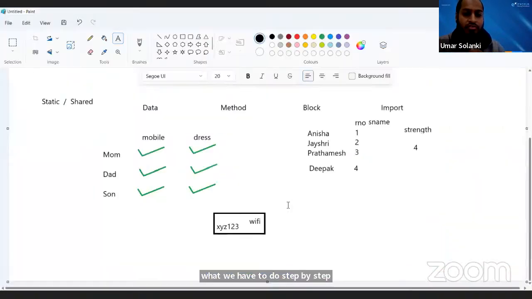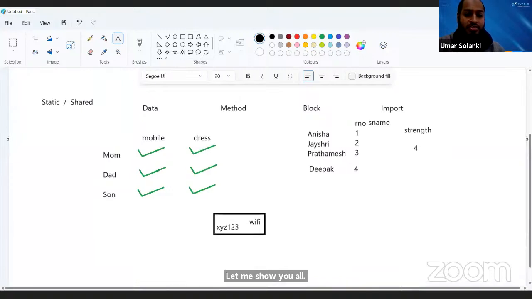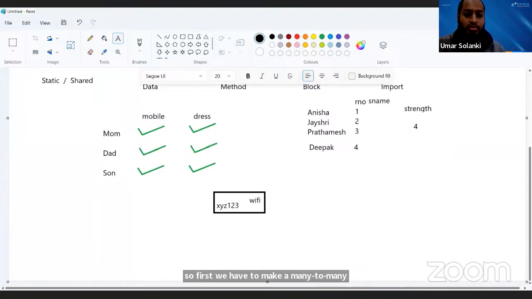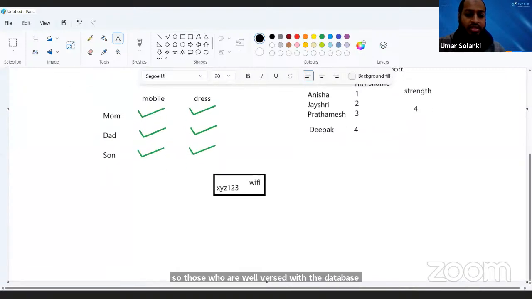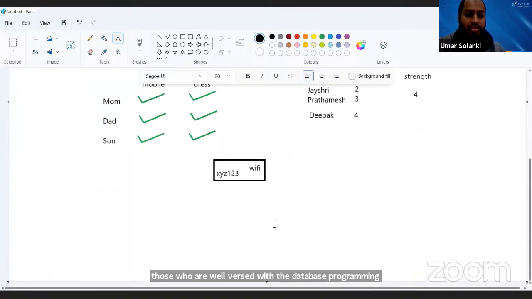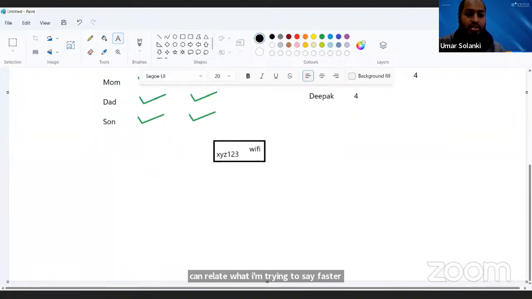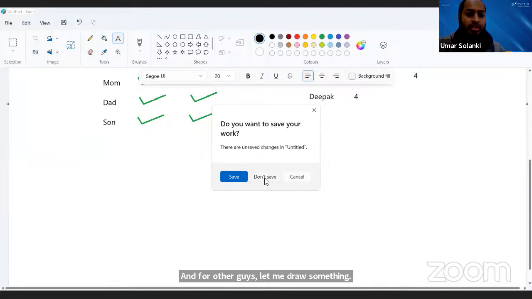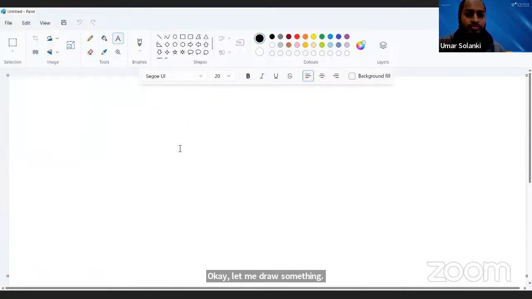First we have to make a many-to-many relationship. Those who are well versed with database programming can relate to what I'm trying to say faster. And for other guys, let me draw something. Okay, let me draw something.